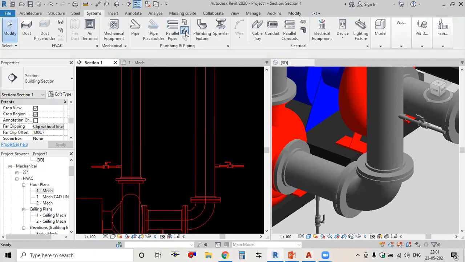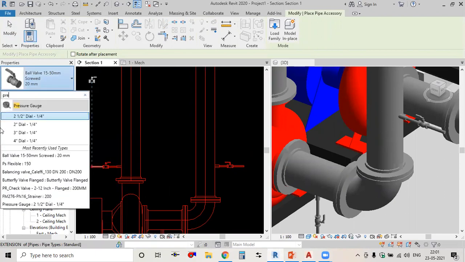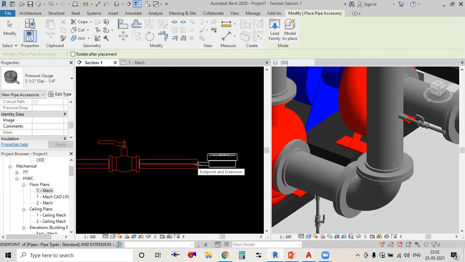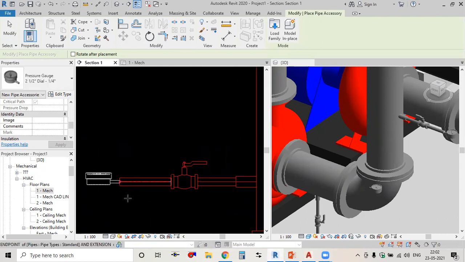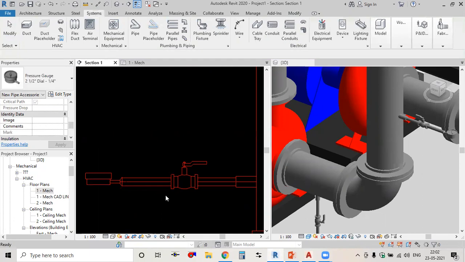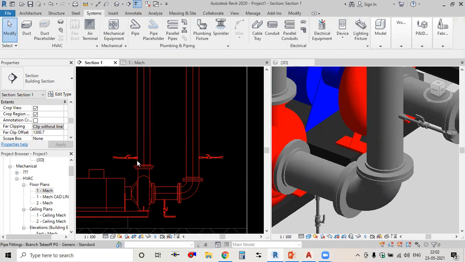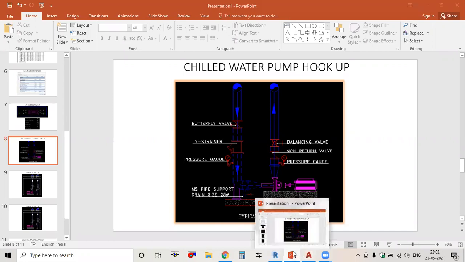For pressure gauge, go to this pipe accessories, drop down this selector, type pressure, select the pressure gauge, and how will you place it? Press space key and click. Similarly for here also, press space and click. So we are done with the pressure gauges on both the sides, suction as well as the discharge. Next, on the discharge side, we have balancing and non-return valve. Non-return valve is the check valve.